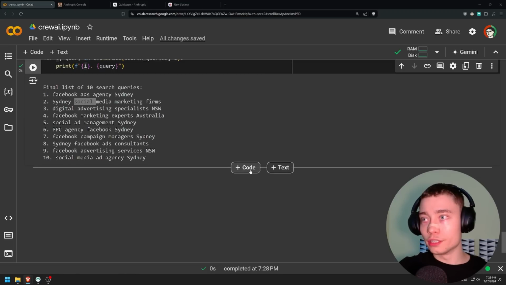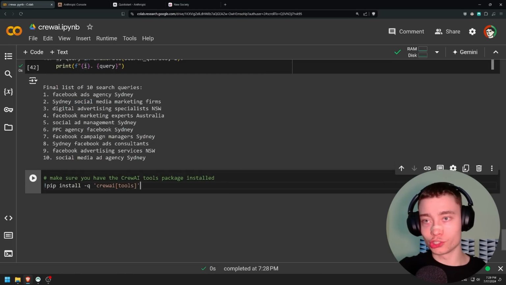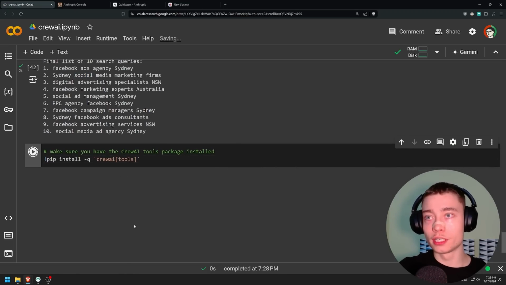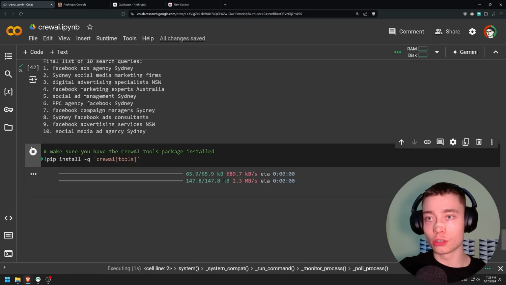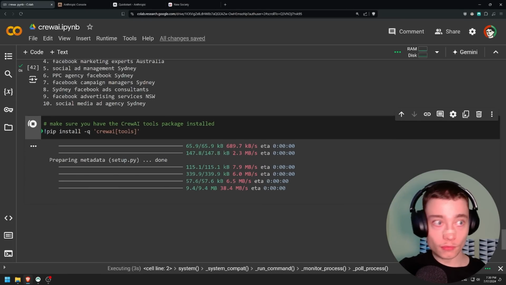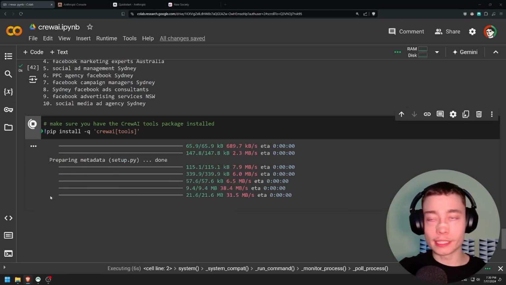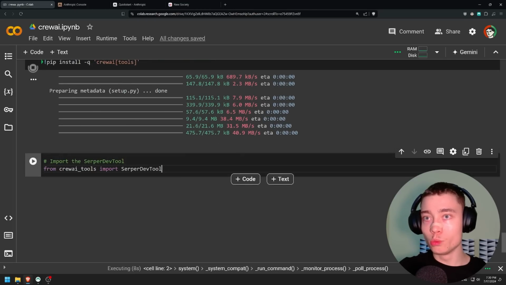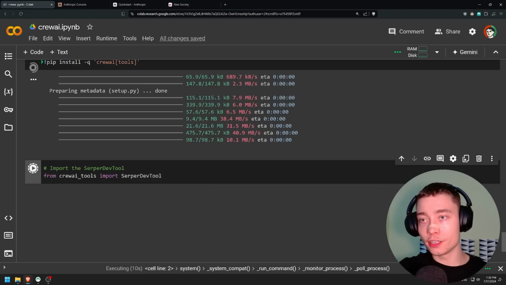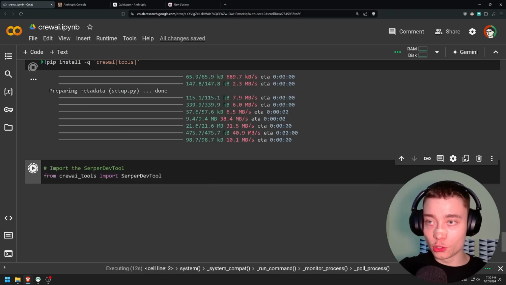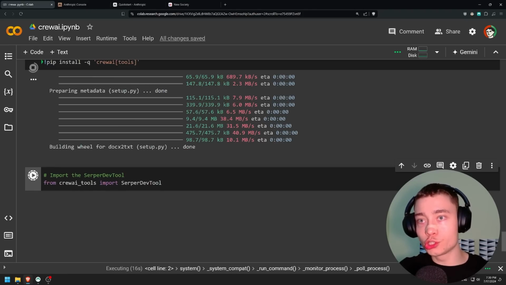Now, here we go into tools, CrewAI tools. So this is actually a different library. So we're going to pip install CrewAI tools. And what this lets us do is use the Serper Dev tool, which is actually built into CrewAI, which is amazing. You don't have to worry about the syntax of Serper Dev. You can just use it from CrewAI tools.